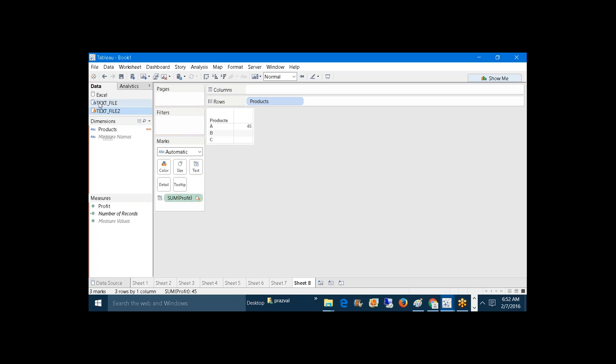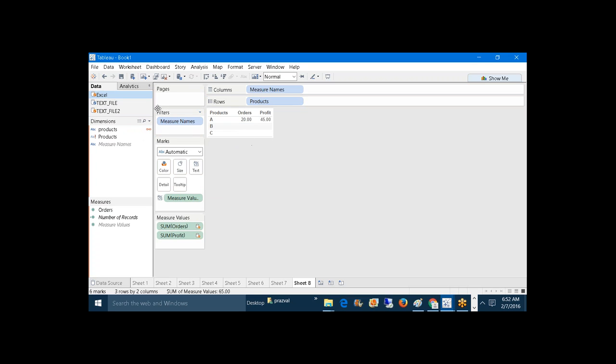Drag the profit. The text file is indicated with a blue tick mark and text file 2 with an orange tick mark. Now go to the Excel. Here also we see the linked icon. Drag the orders and drop it into the visualization. Now the text file is shown in blue, and text file 2 and the Excel are shown in orange. These two are the secondary data sources, whereas the text file is the primary data source. So if we have more than 2 data sources, only one will act as the primary and all the remaining will act as secondary data sources.